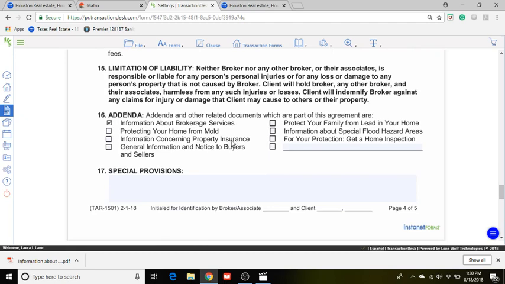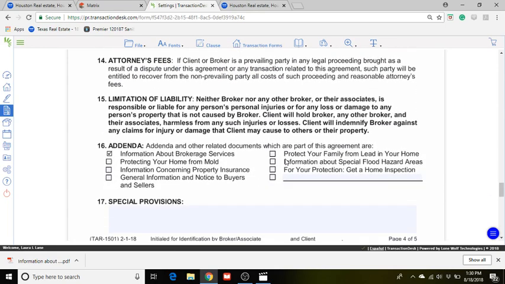Here you want to check anything you're going to typically, but you don't have to check anything here. You're going to be giving them information about broker services anyway, so it's pretty safe to check that. Or if you want to always include all of these with your initial buyer's representation, you can check all of them. Just make sure if you check these that when you send these, you also send whatever you have checked.